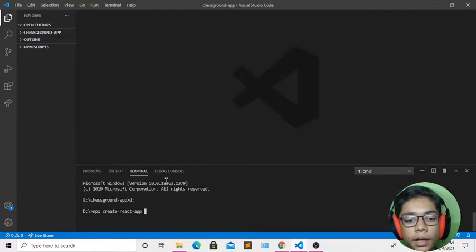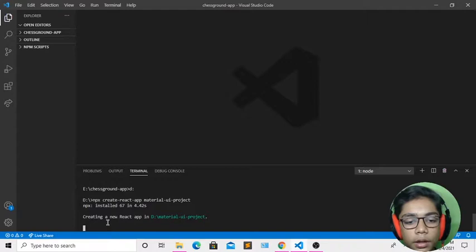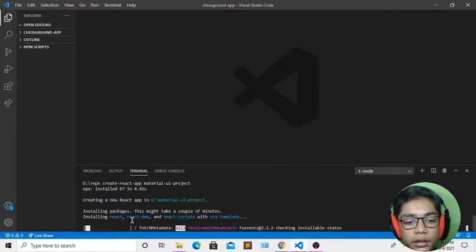Then after that I will write my project name. I'm making Material UI, so I will write material-ui-project. When you've written that, press enter, and it will take a while to create. You have to wait; it can take a couple of minutes while it is downloading.